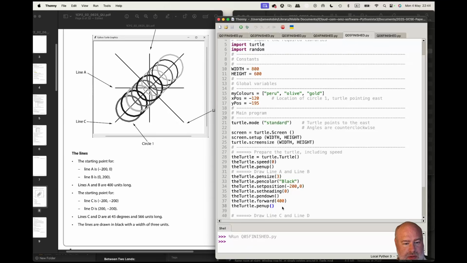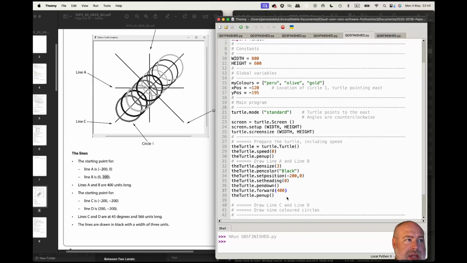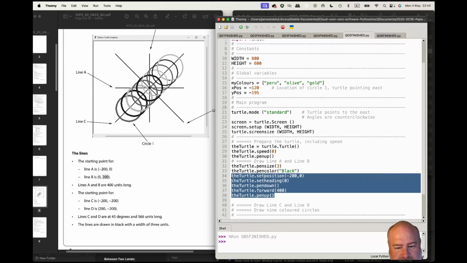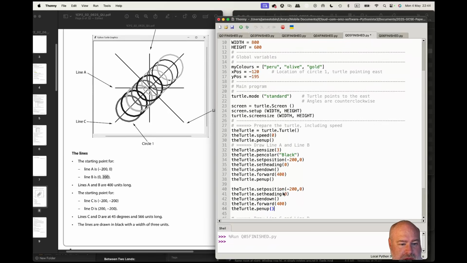Now we need to do, oh, it does say, look, 400 units long. I didn't have to guess. I was going off the difference between 200 and minus 200. Obviously that's fine. Okay, good. So we need to do the same sort of thing again. I'm just going to copy this for line B. Now the set position is going to be 0, 200 this time. I'm going to put a comment in line B, line A, because it does ask explicitly to add comments.